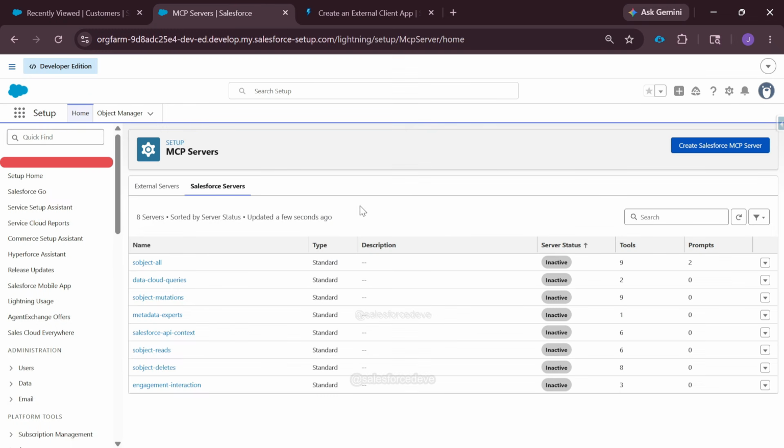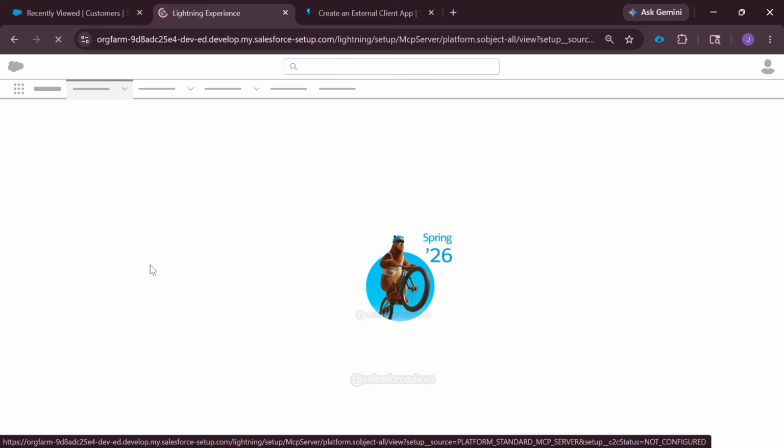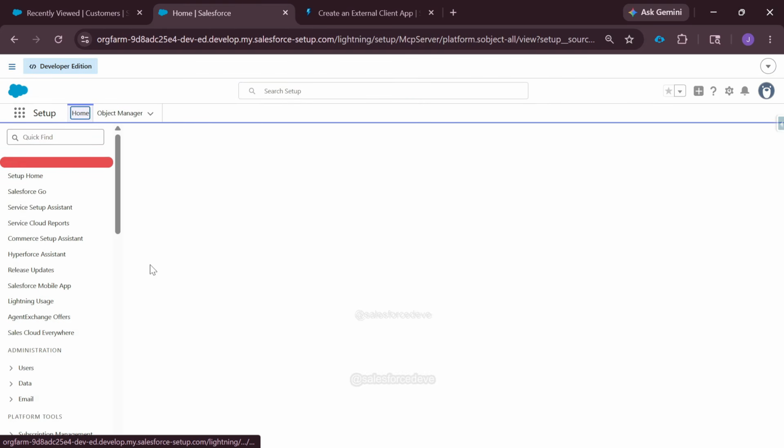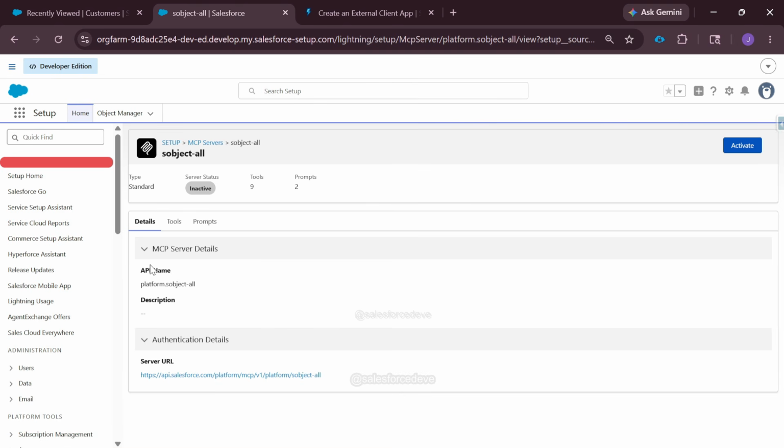Now in this lecture, let's use one of these MCP servers and configure it in Claude so that Claude can use it and communicate with Salesforce. For this example, we can go with this sobject-all server because there are some tools which we can use to see the demo. Again, for your business processes, the best MCP server would be your own, so that you can add all of your own tools and then use Claude to perform those activities and see whether your users are liking it or not.